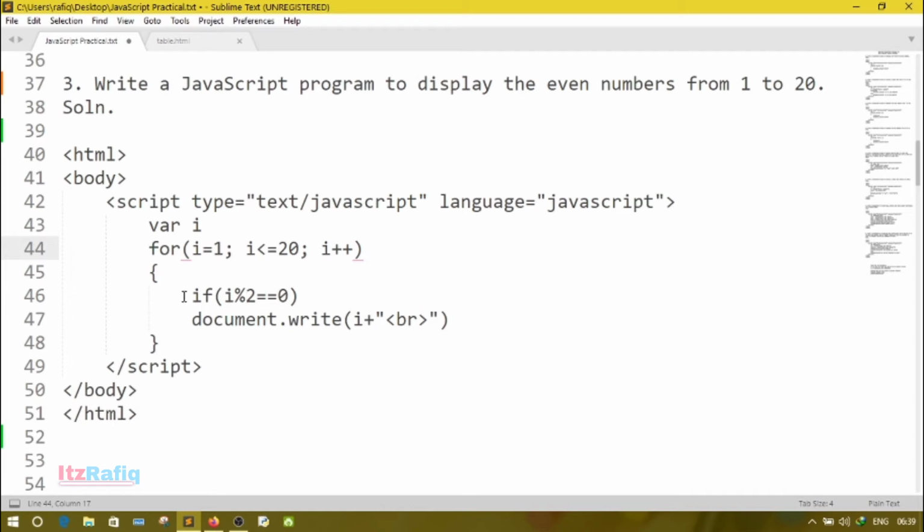Inside the body of the loop, I have one condition: if I modulus 2 double equal 0, means I am dividing the value of I by 2. If there is a remainder, then I will skip it. If there is no remainder, then it will display. That's why it's document.write I plus br.